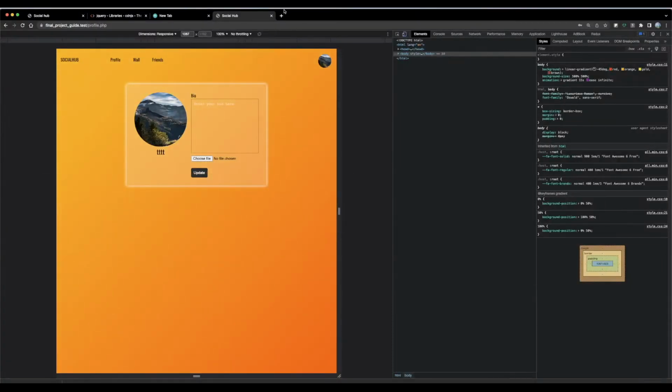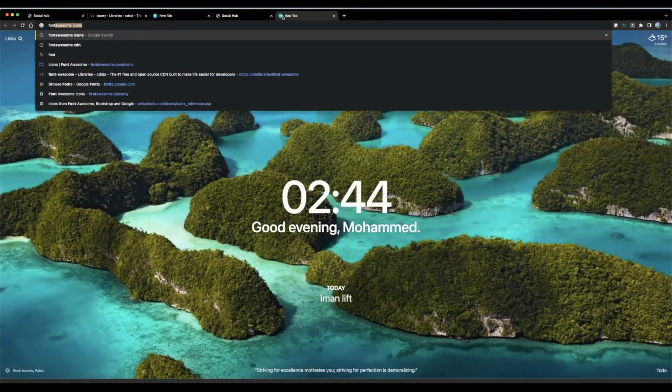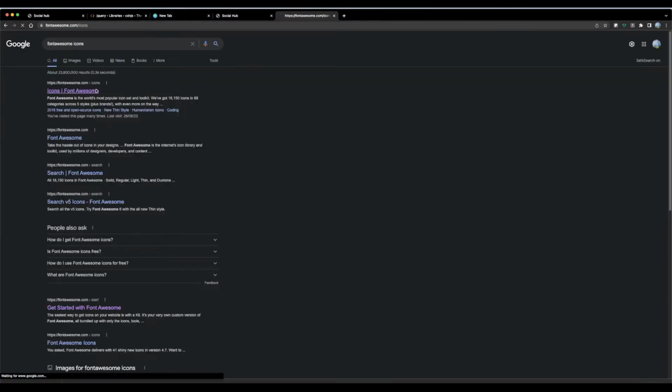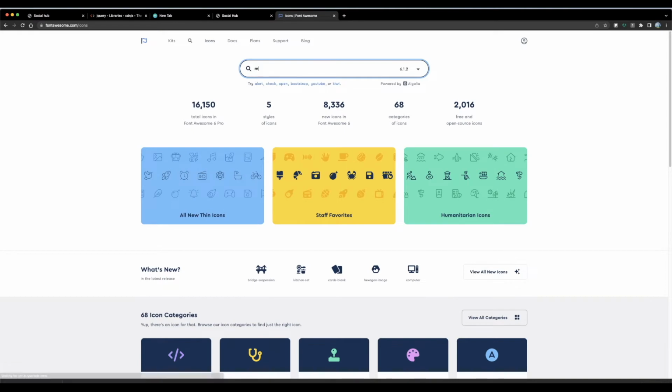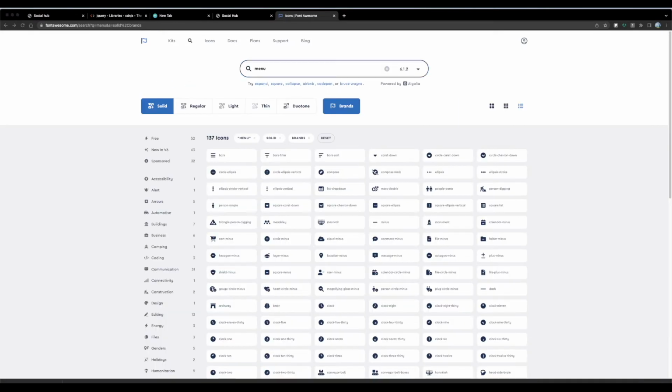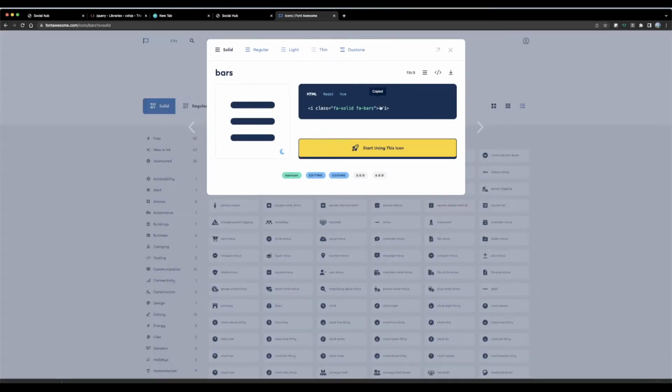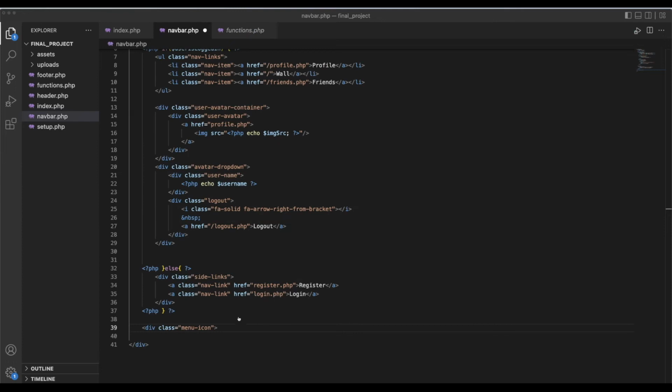So if we go back to Font Awesome icons, and then we look for menu, we should be able to see the menu up here. And as you can see, we've got many menus. I'm going to use the first one, bars, copy it, and then paste it into here, close the div, and that should be that.